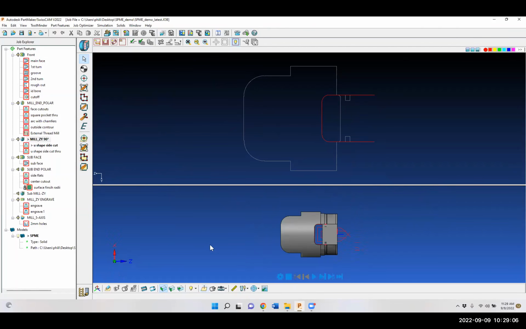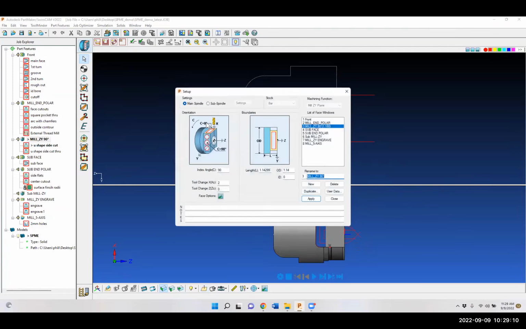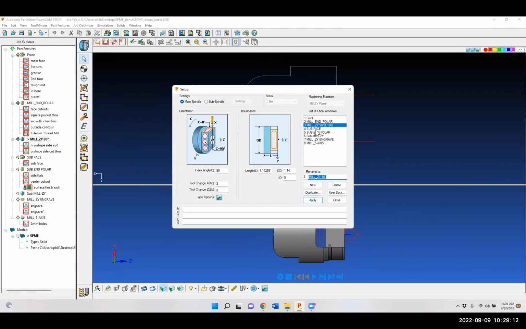From there, we need to start working on the sub spindle. So back to the setup dialog box. In this case, you're going to click new and then tell the system you're working on the sub spindle. That's all you need to do. This is going to be a turning window.